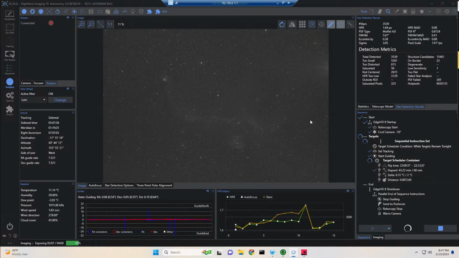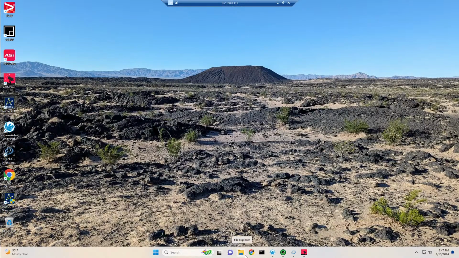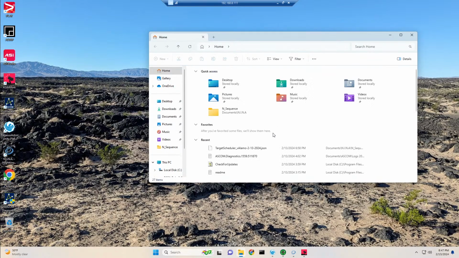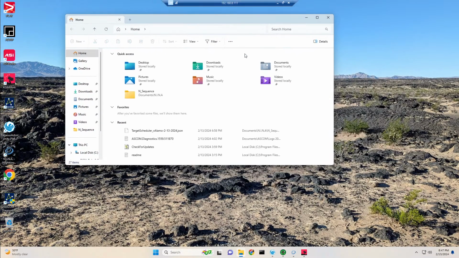Where can I find the Target Scheduler profiles and logs? Target Scheduler. Okay, yeah, great question. Let's take a look at that. So where do I want to go? Here's a great site on the screen, Amboy Crater. It's out in Amboy, California. A great dark site. So where can I find Target Scheduler profiles and logs?